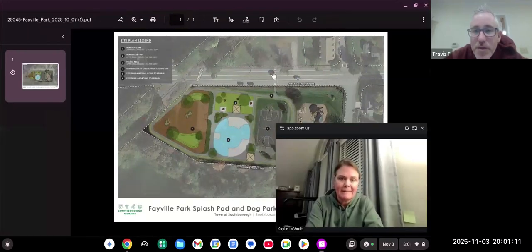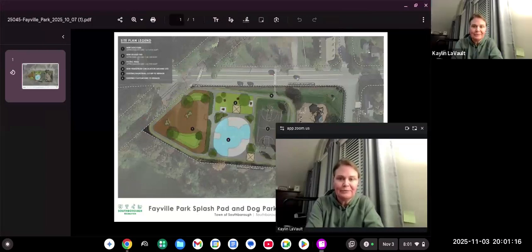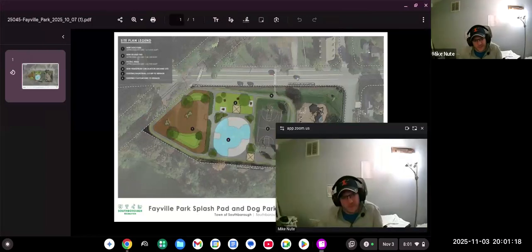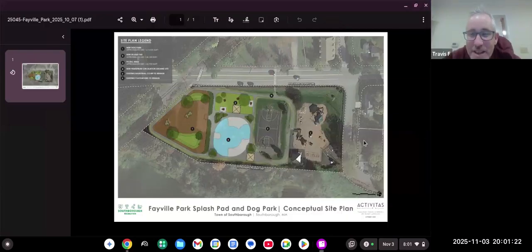But the good news through that project, can you guys see that? Yes. All right, cool. Kristen's blocking part of it. Hold on, can I move myself? Oh, now I am. I'm my IT. There we go. How's that?